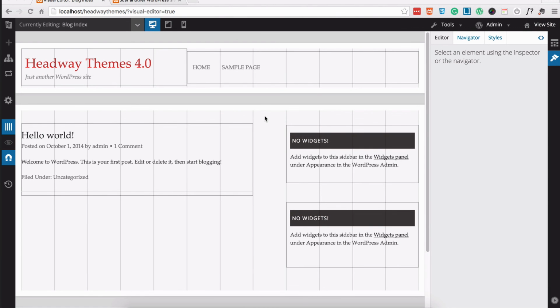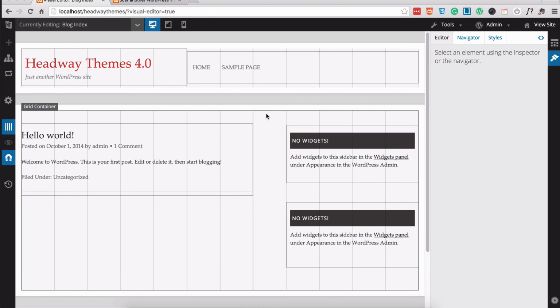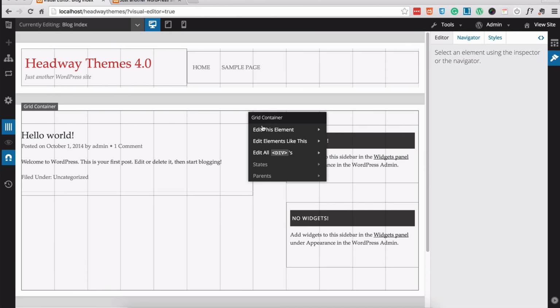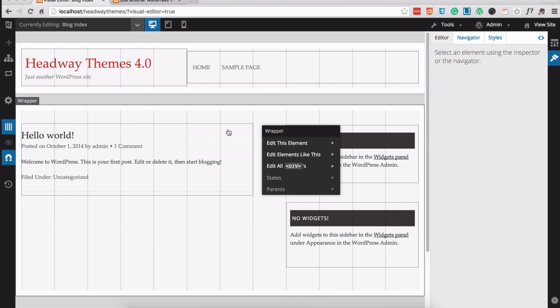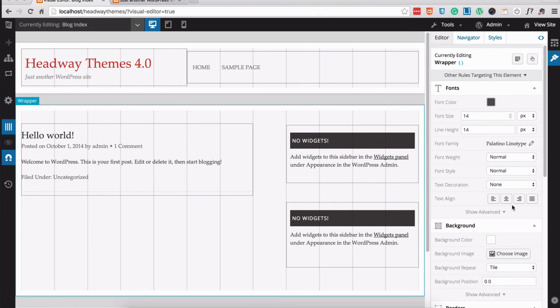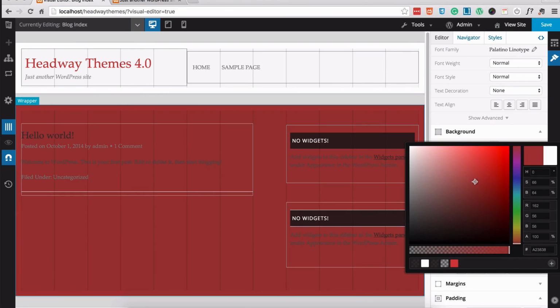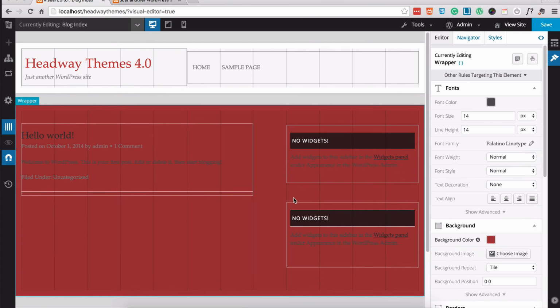Okay, so say if we wanted to make a change to the wrapper, we wanted to add a different color to the background of the wrapper. Now when you click on the actual grid itself, what you would see is that it would automatically select the grid container, but we don't want the grid container, we want the wrapper. So what we could do is right click and go to where it says parents and click wrapper in the option panel here. Now as you can see, it's changed to wrapper. I can edit this element and I can change the background to whatever I feel it to be as well.